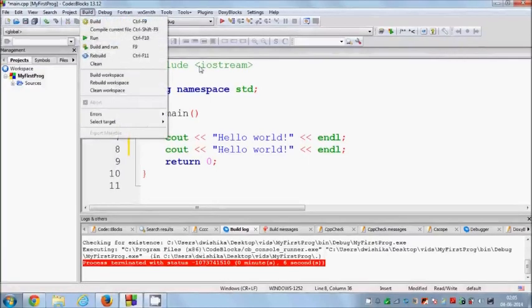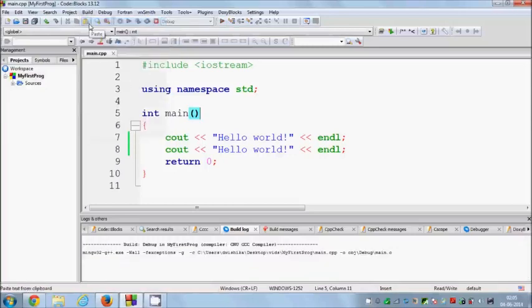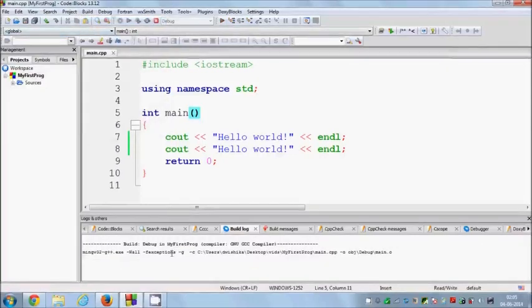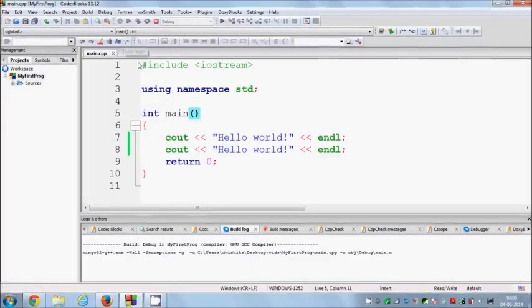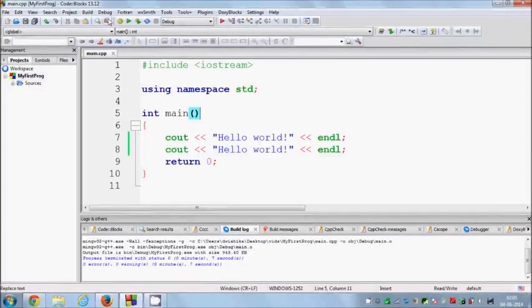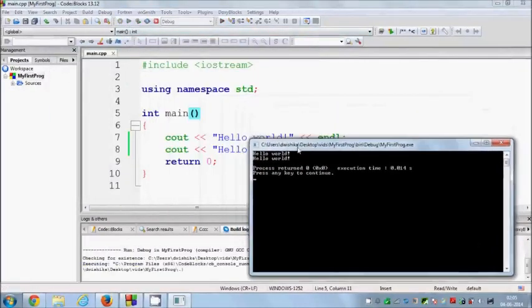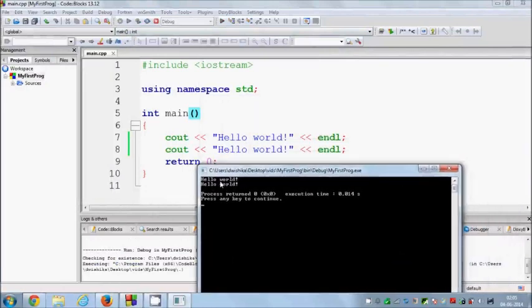Once again I will save my code and build it, and once this is built, 0 error 0 warning. I'll run my code, and you can see there is hello world printed 2 times because I have written 2 times cout hello world ENDL.